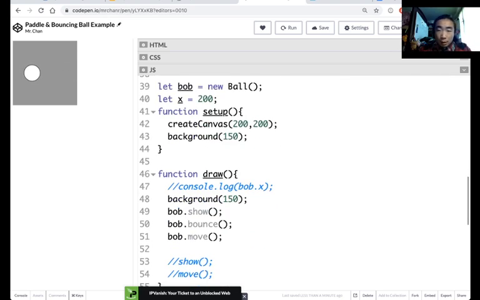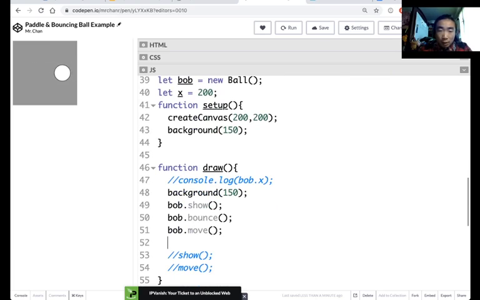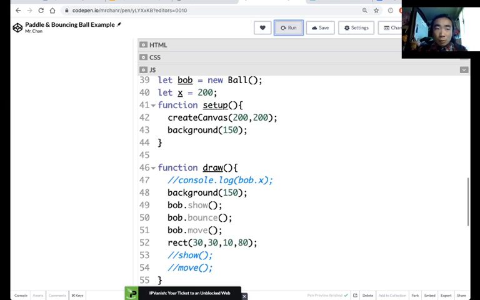Okay, so down here, let's draw that rectangle. Let's have it be very tall at x coordinate maybe 30, y coordinate 30. Length is short. Width is long. Well, not that long. 80. Let's see what happens. Cool. Seems like a reasonably sized paddle.